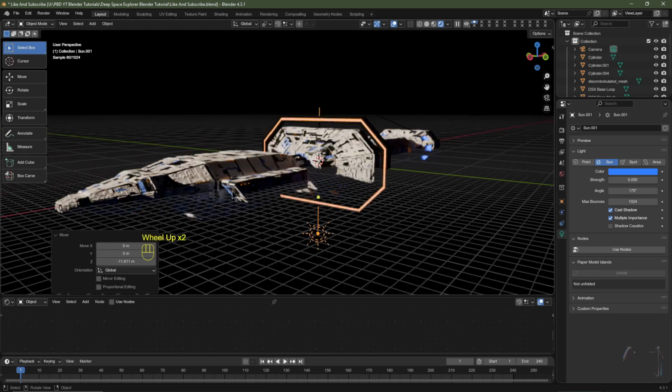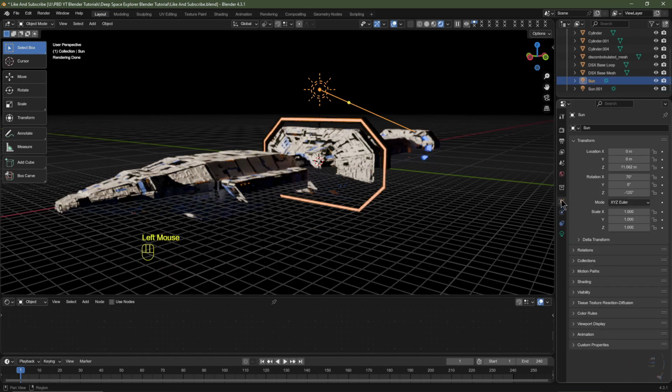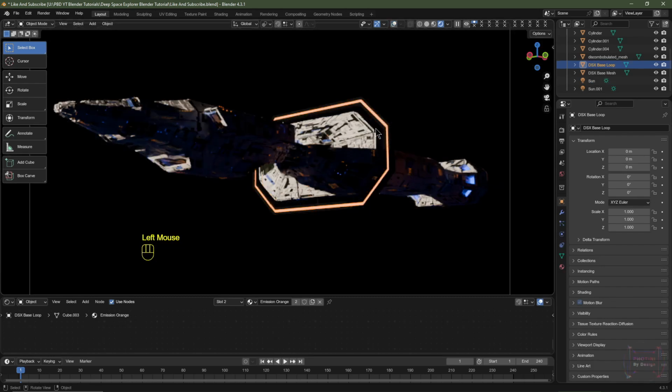I'm not entirely happy with the direction of the original sun. It's casting too much light on there. So I'm going to select the original sun. I'm going to go to my object data tab. I'm just going to increase the x-axis to, let's say, 80 degrees. I'm going to disable my overlays, and we're going to increase the strength of this light bar here.